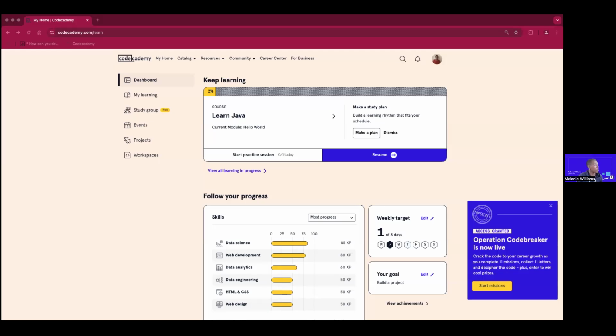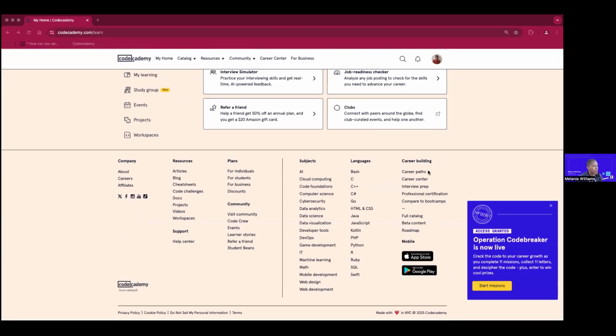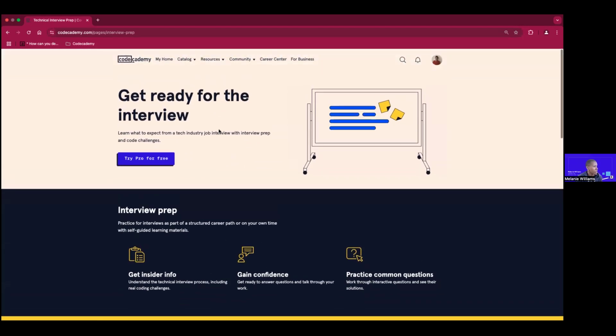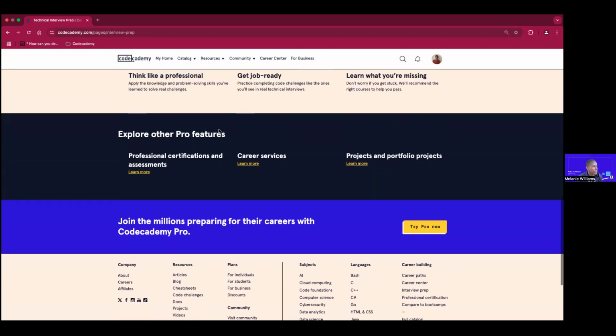Awesome. So hopefully you can see my screen on the Codecademy website. And from here, if we want to discover this feature, there are a couple of steps to get there. So we want to start by going to codecademy.com. And if we scroll all the way down to the bottom, there's this interview prep section in the footer. And within this interview prep section, we have a lot of resources for learners who are interested in taking the next steps in their career.